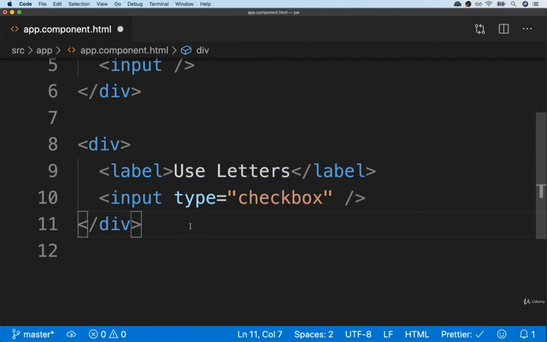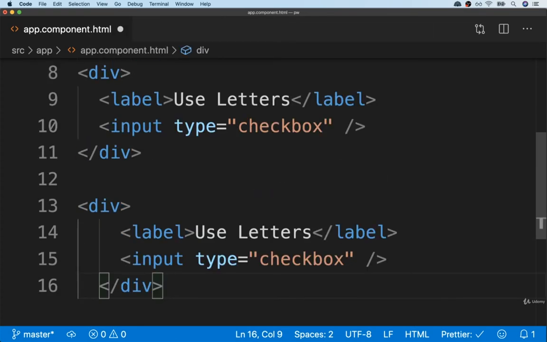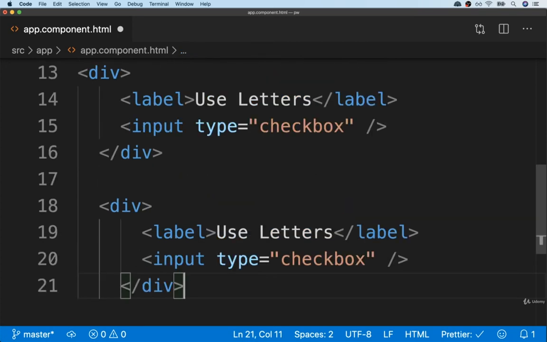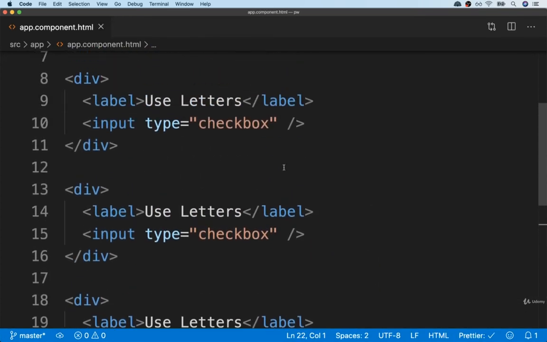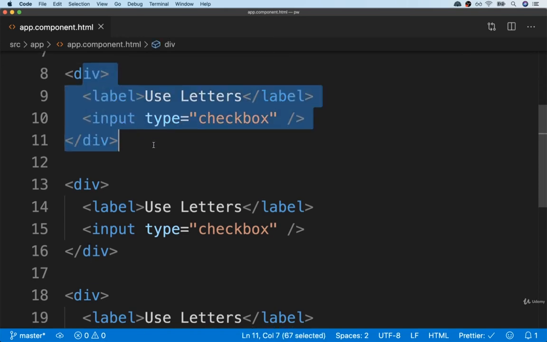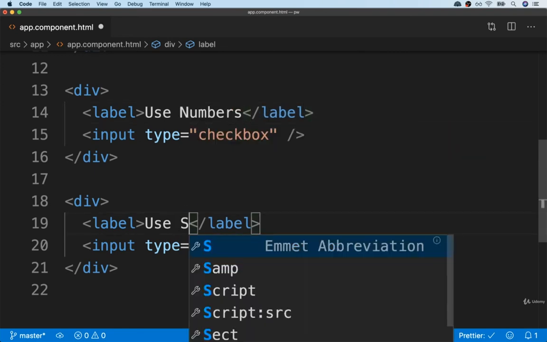So now we want to show 2 other checkboxes as well. They are both going to have identical structures to what we see right here. So rather than typing all that stuff out from scratch, I'm just going to copy this div and everything inside of it, and then paste it underneath 2 times. There's 1, and there's 2. So here's my first one. I'll find the second one, and I'm just going to change the label on there to instead say use numbers. And then on the third one, I'll change it to say use symbols.